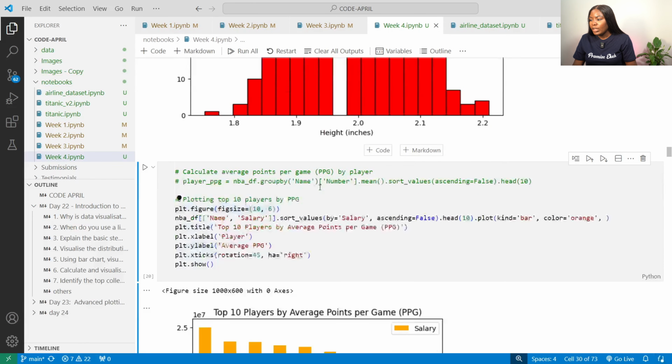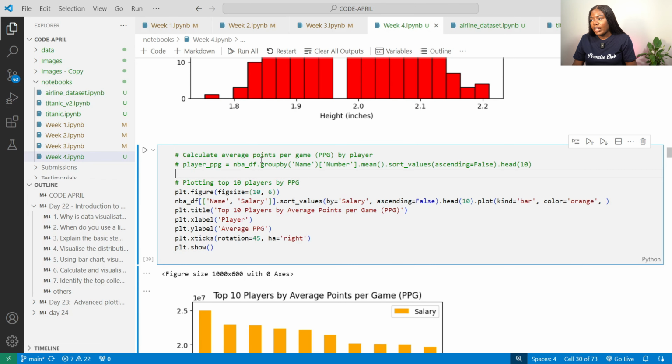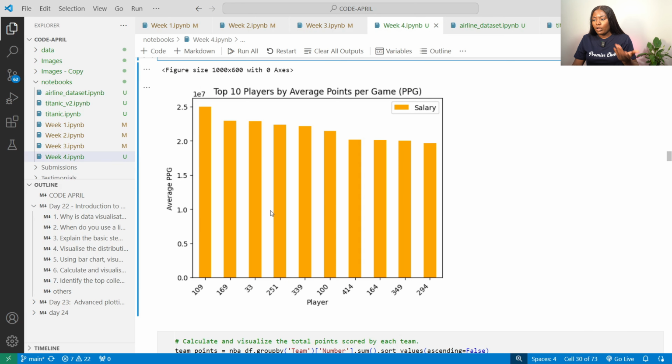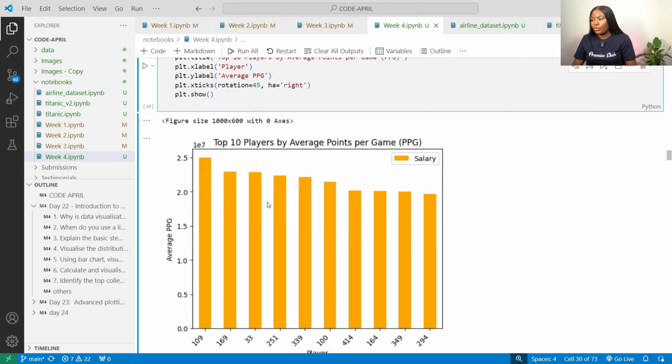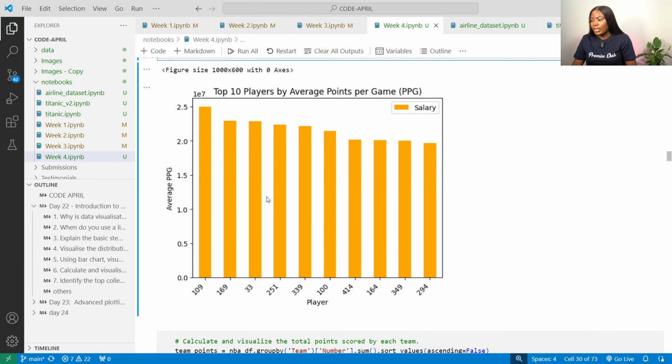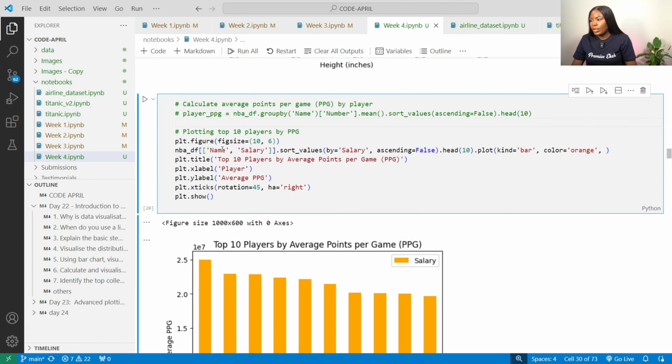Okay, the next question is, let's see, calculate the average point. We have a column called point. What's the average point for each of the players?